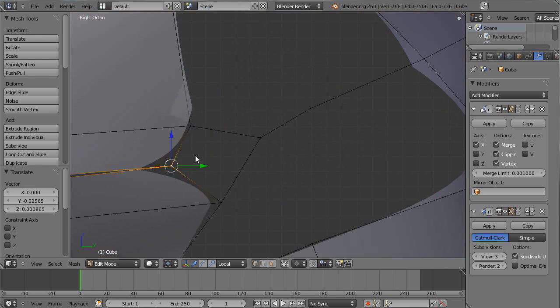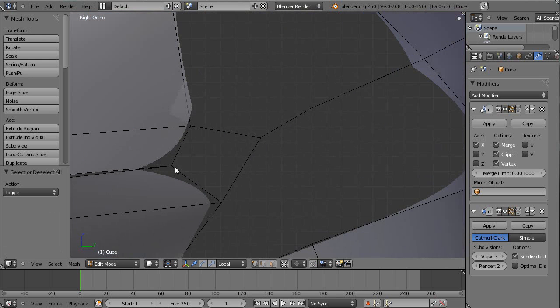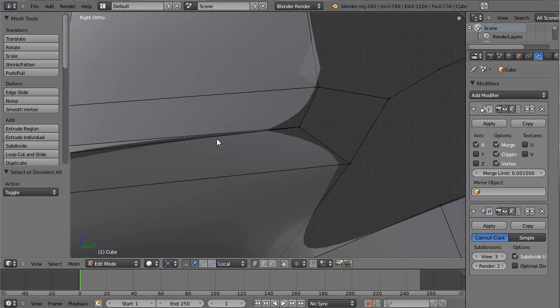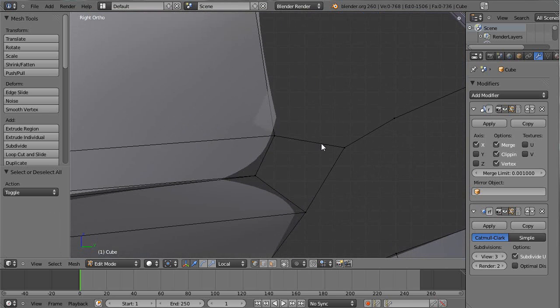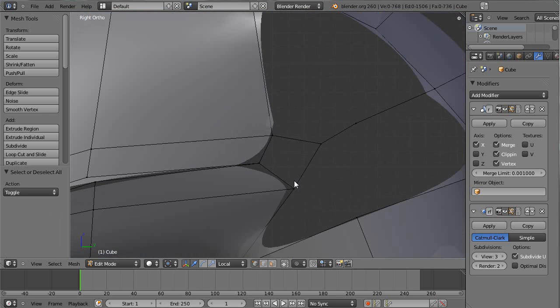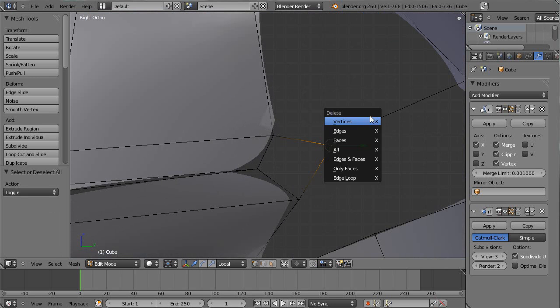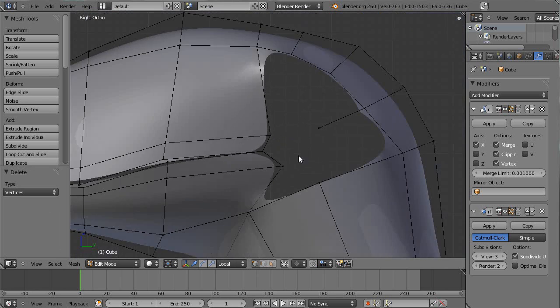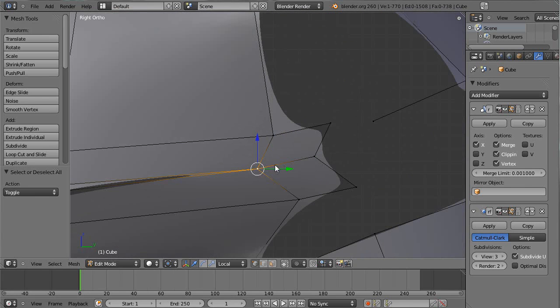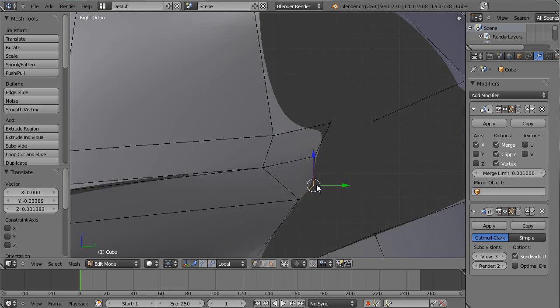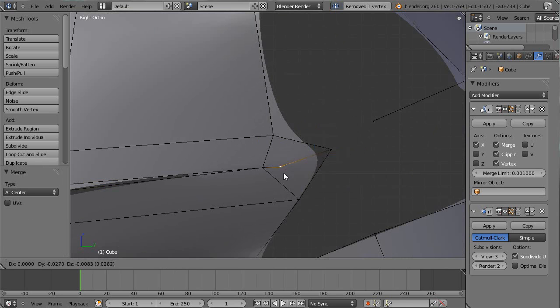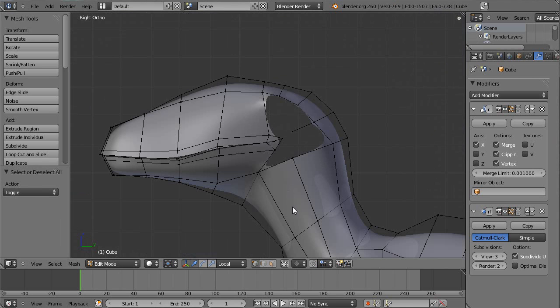So just experiment like I am here. That flow is going to go that way, and that one's going to go that way, which isn't what we want. Just delete that vertex. Try extruding this out. Then merging those two, and we've got that flow we were looking at before.